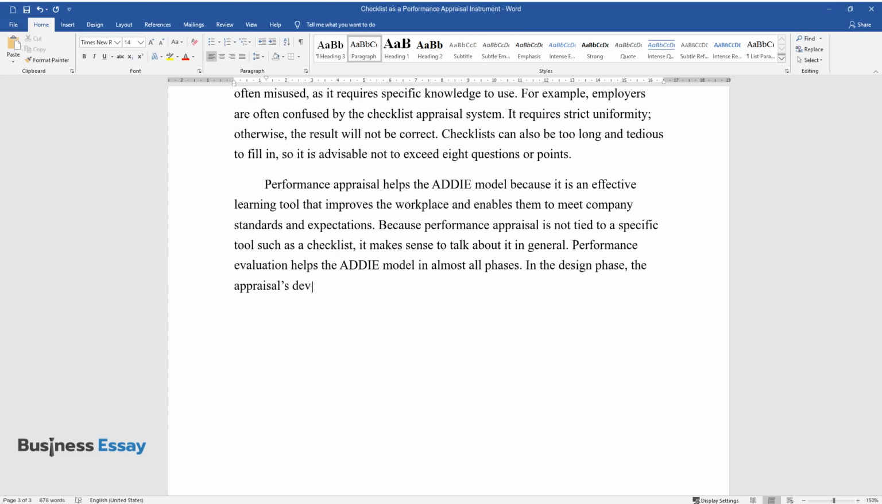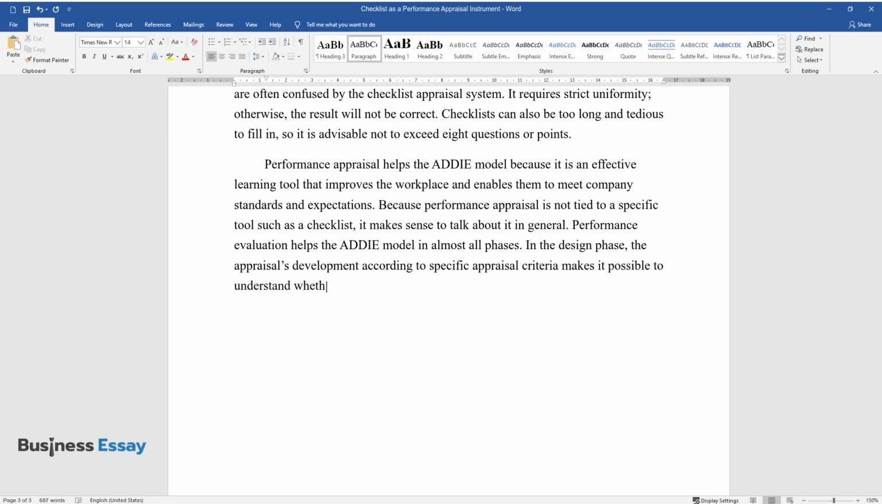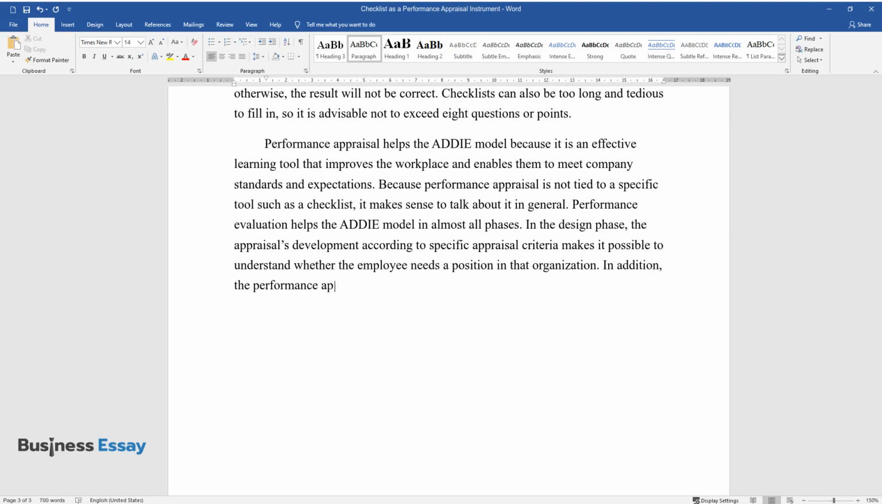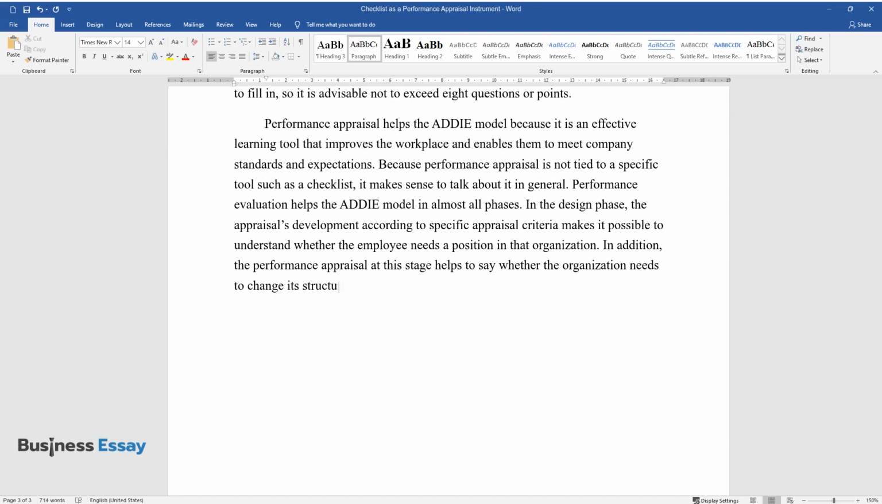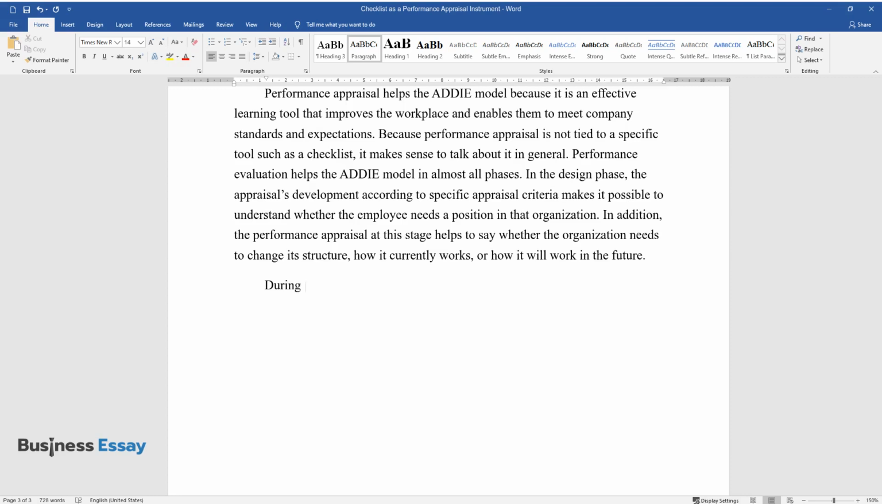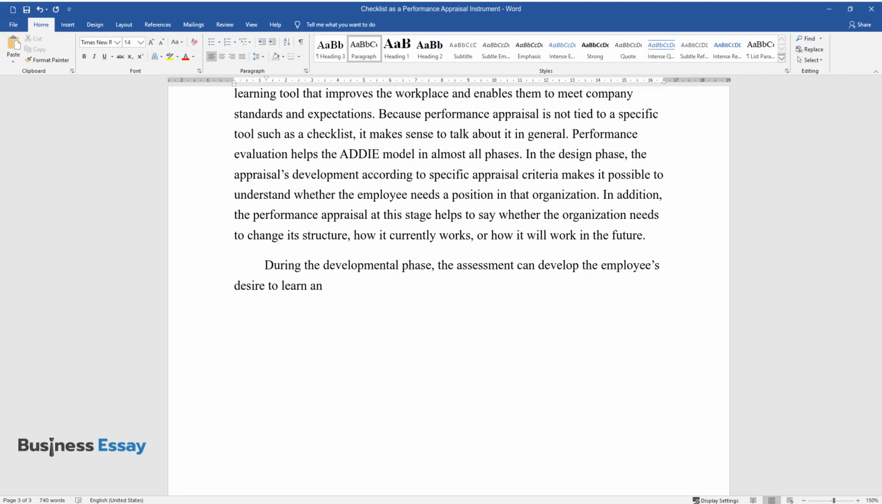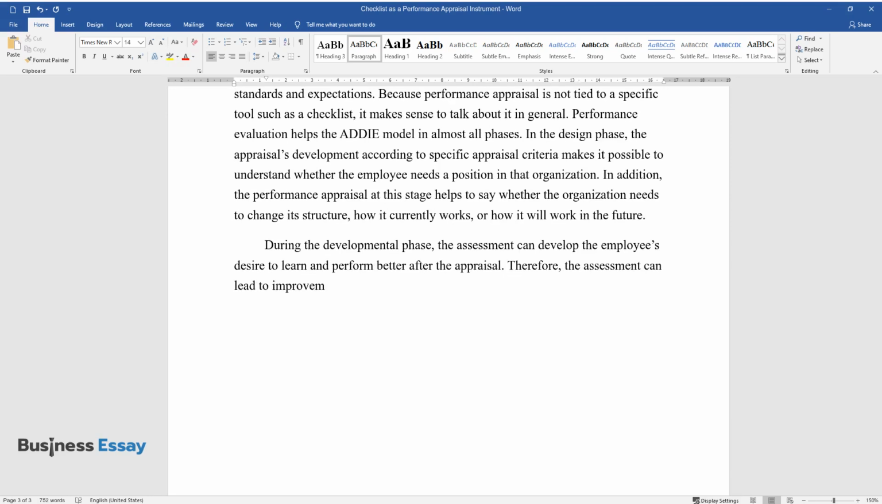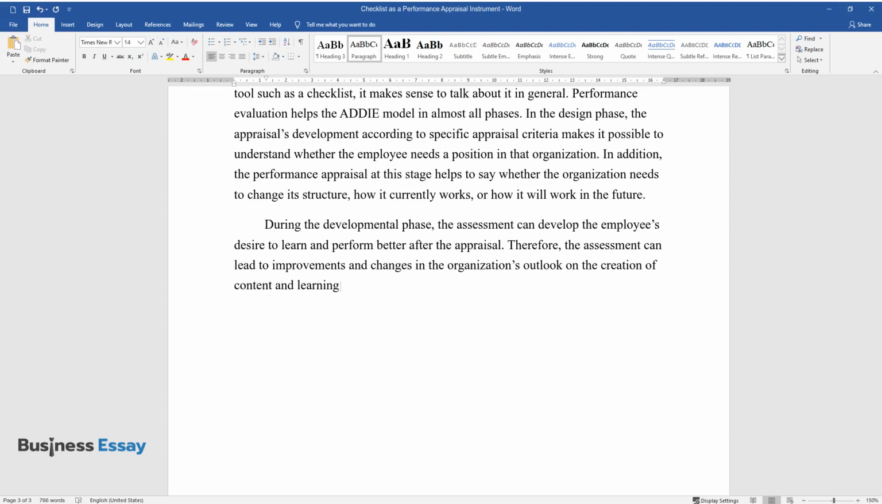In the design phase, the appraisal's development according to specific appraisal criteria makes it possible to understand whether the employee needs a position in that organization. In addition, the performance appraisal at this stage helps to say whether the organization needs to change its structure, how it currently works, or how it will work in the future. During the developmental phase, the assessment can develop the employee's desire to learn and perform better after the appraisal. Therefore, the assessment can lead to improvements and changes in the organization's outlook on the creation of content and learning materials.